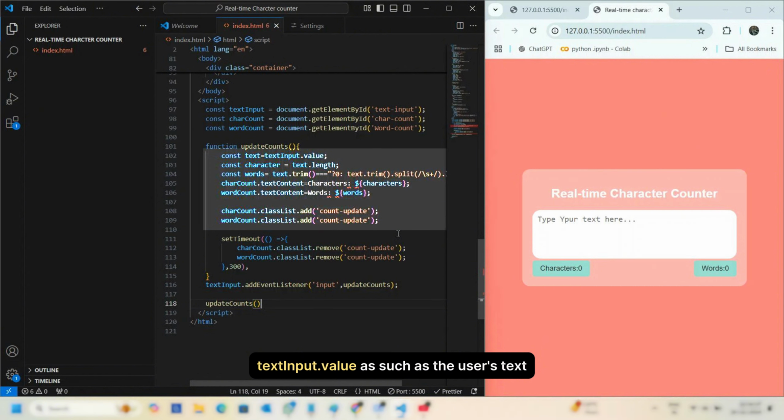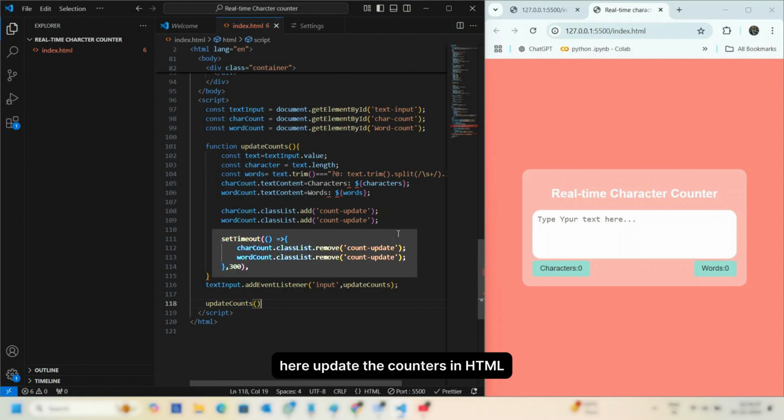textInput.value fetches the user's text, and characters, text.length, counts the total characters, and trims the text and splits it by spaces to count words. Here update the counters in HTML updates the character count and updates the word count. Add animation when the counters update and remove it after 300 milliseconds.